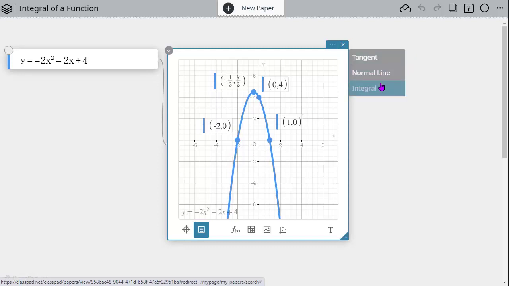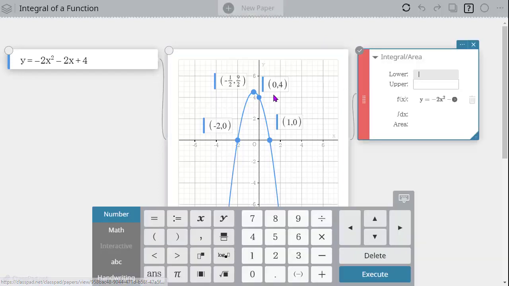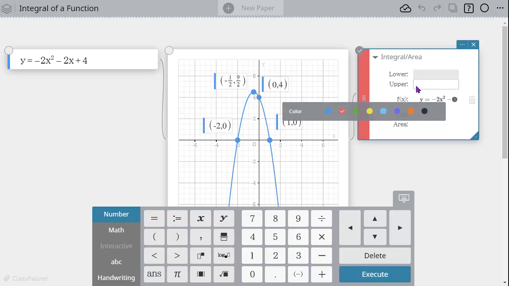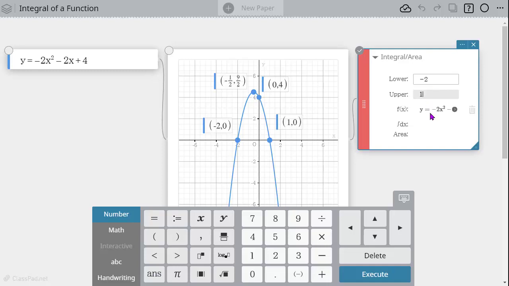There is another video already on tangent, and I will do one soon on the normal. So when I hit integral, it brings up a template for me. And notice the integral is going to be in a different color. I can change this color very easily, but we're going to leave it at red. And so the template's asking you, where do you want to see the integral, the area under the curve? So let's say I want to see it between the two solutions to this. So I'm going to say -2 and +1. I want the integral to be there.